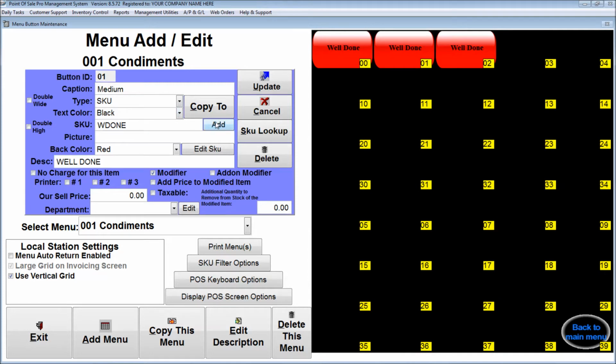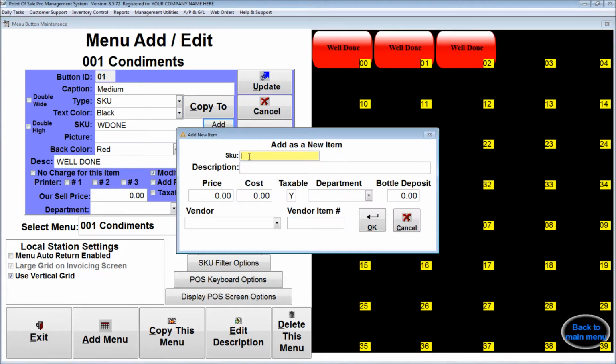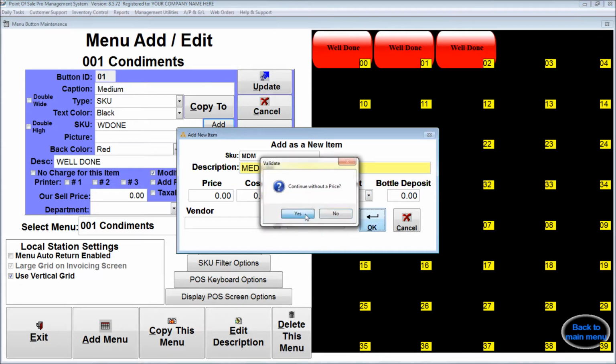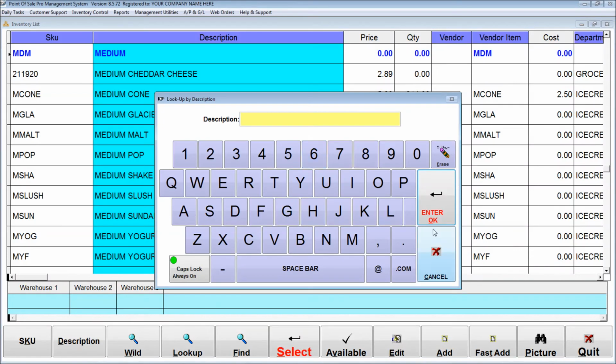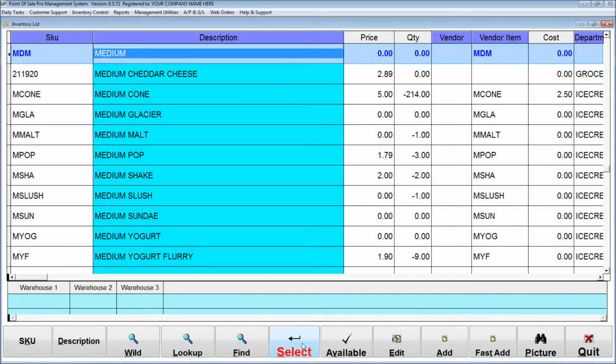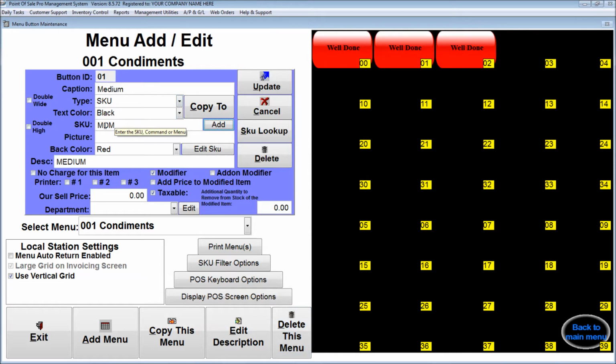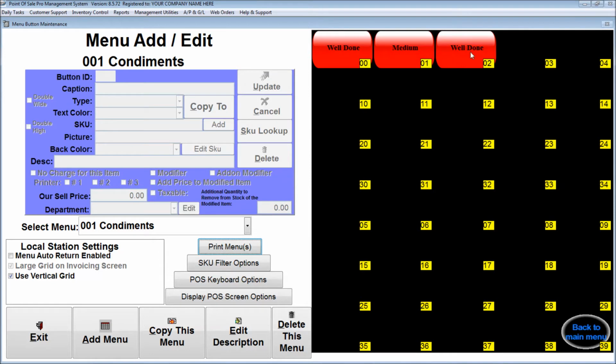And now I need to add a SKU for medium. So I'm going to click add, and I'm going to just type in the SKU, MDM, and the description is going to be medium. This is what will print in the kitchen printer. I'm not concerned with printing our cost or price, taxable or anything like that. Again, I say continue without a price, continue without a department, and this pulled up mediums right here in my list. I can click on select. Now it shows MDM is the SKU we created. The description is medium. It is a modifier because I copied this already from the well done, which is already flagged as modifier, and just update that. Now we've created the medium button.